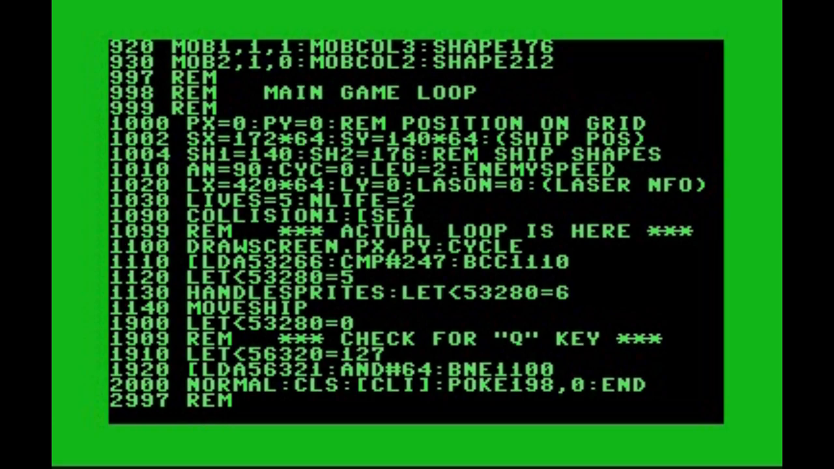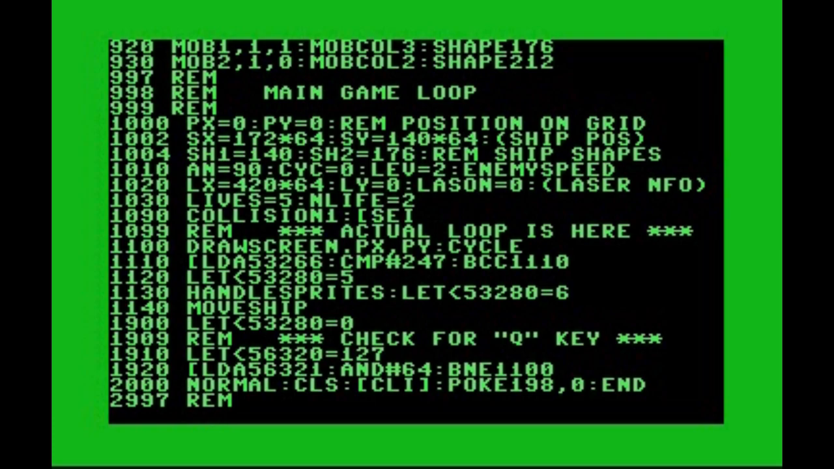Line 1100 calls our smooth scroll routine, and this routine handles the drawing of the screen and the pixel level panning. Next, a routine called cycle is called, and this routine makes use of our CYC variable to rotate through the engine thrust colors and the mine flashing colors. Line 1110 is some assembly language that forces us to wait until the raster line has reached the bottom of the visible text screen, which is raster line 247.